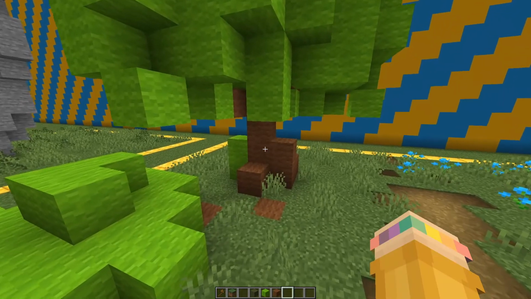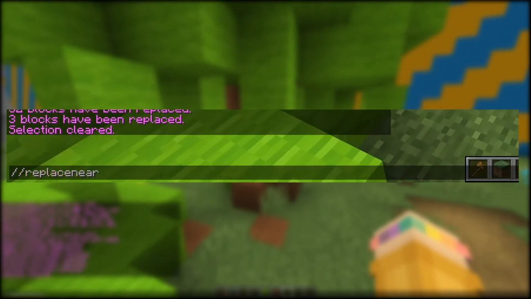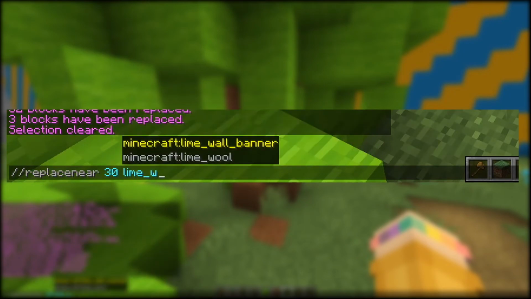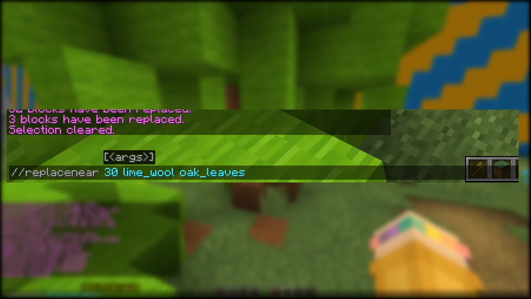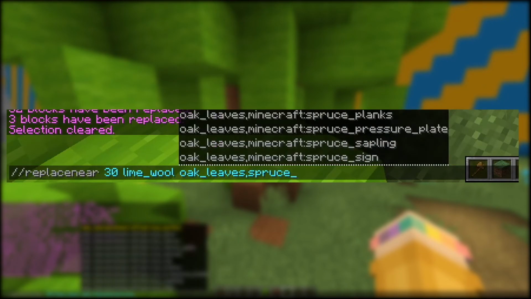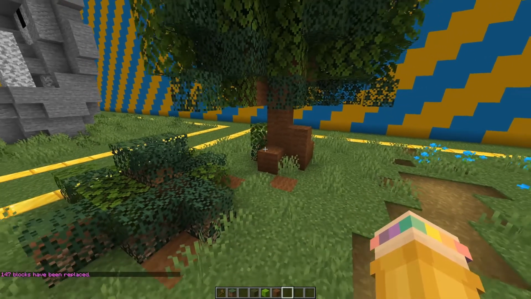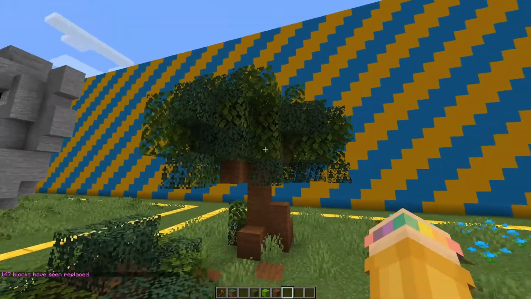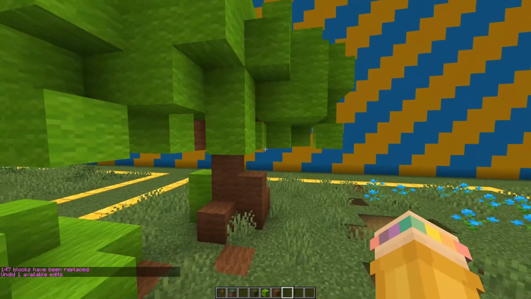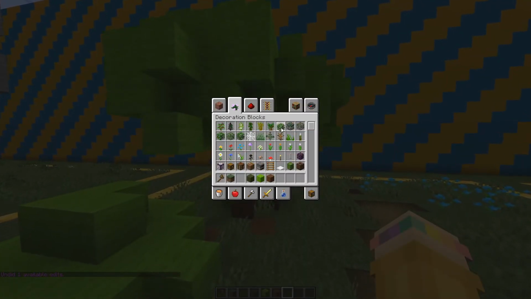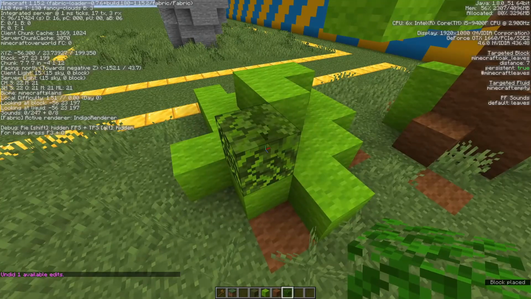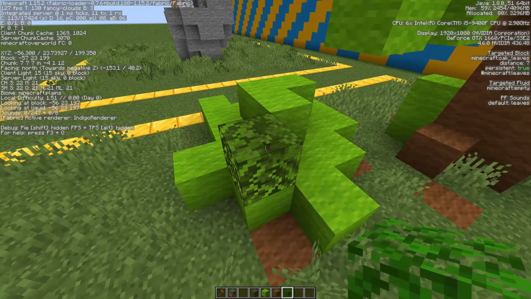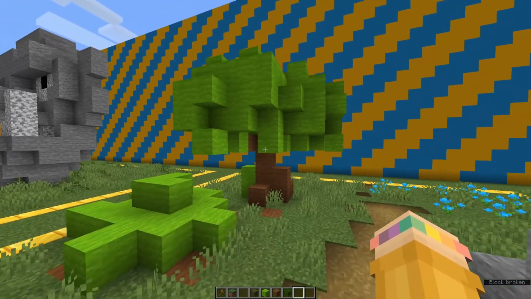I'm now going to use a new command to replace these leaves, which is called replace near. In a radius of 30, I'm going to replace lime wool with oak leaves and spruce leaves. Now you'll see that automatically these are decaying. So what's the problem with this? Why are they decaying? That's because with WorldEdit, your leaves are not automatically assigned a tag that leaves have. Leaves have a tag called persistent. And when a leaf is placed by a player, they automatically become persistent, which is not their default block state.